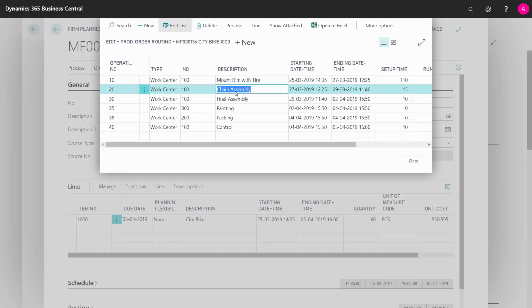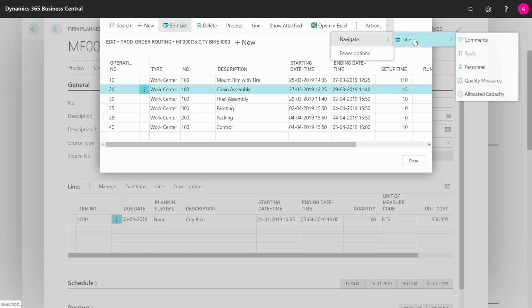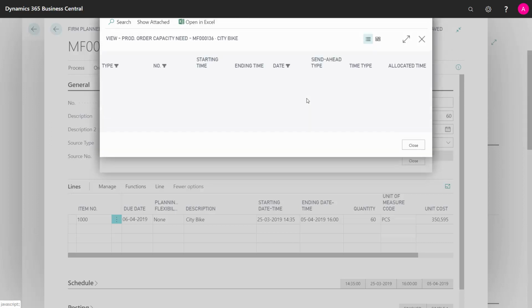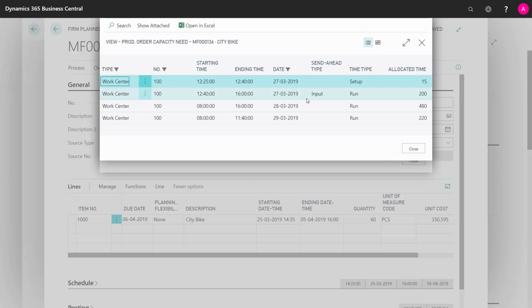and I can go further from my routing into my capacity need by navigating the line and looking at my allocated capacity, and those entries are the ones used in the work center load, and these are the entries I can use for my capacity planning. So the whole point of doing master planning is to break down material requirements and capacity requirements and be able to make a plan out of that.